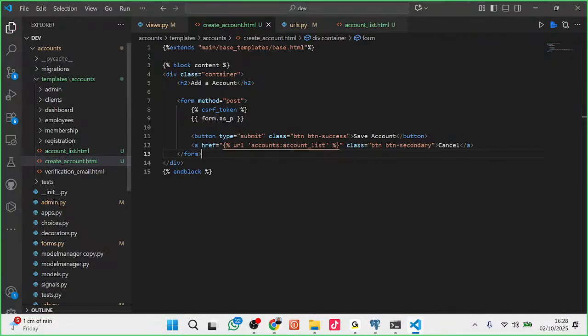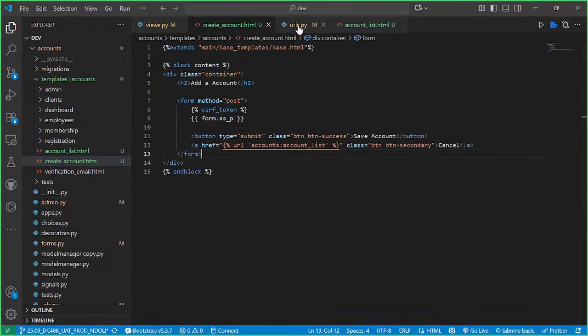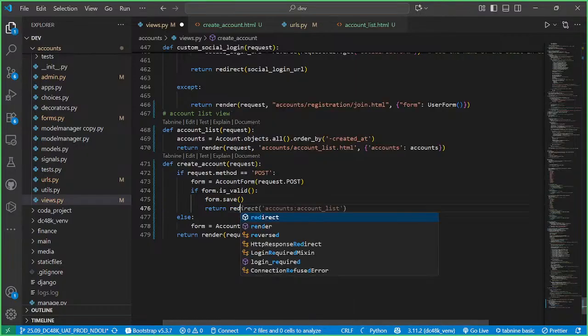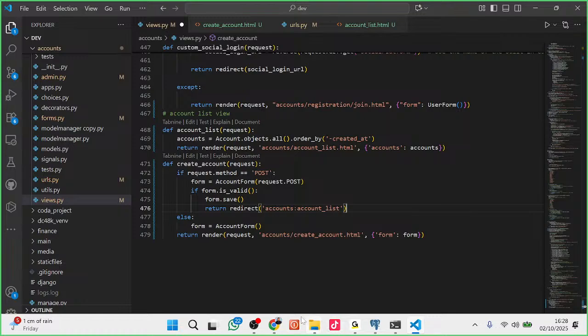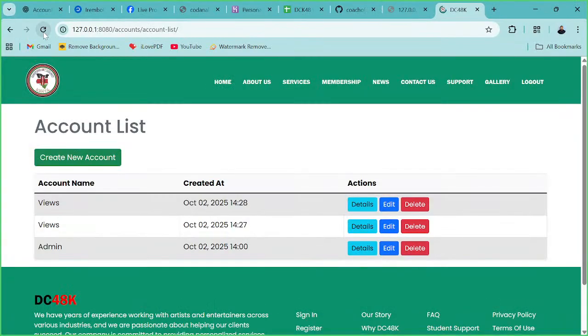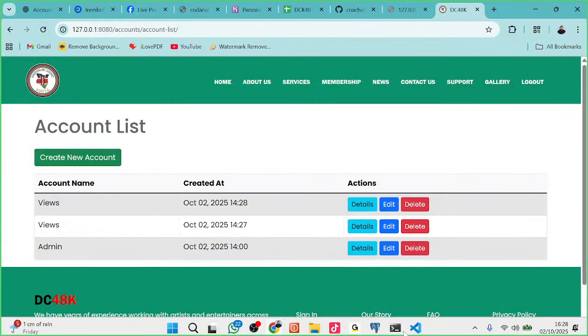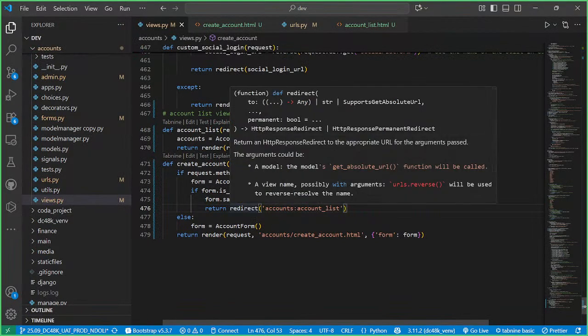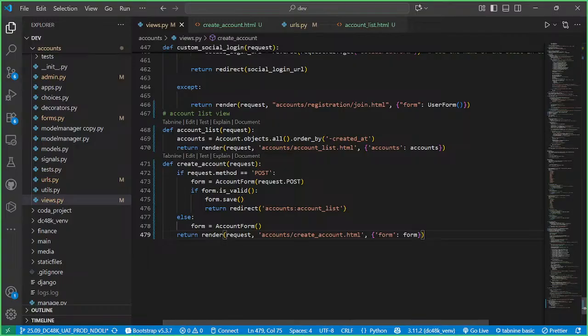We're back on the URL views. Instead of this, redirect to the account list. Now we refresh it. Now the form we have, the account form.